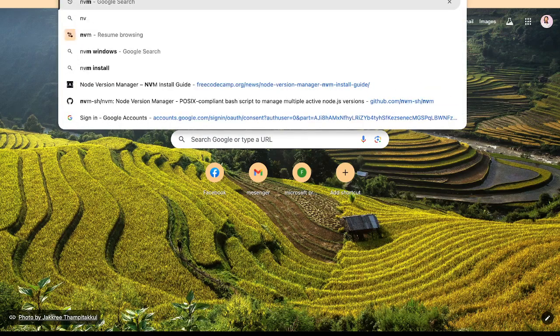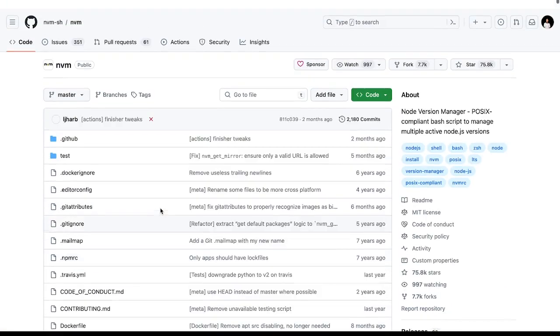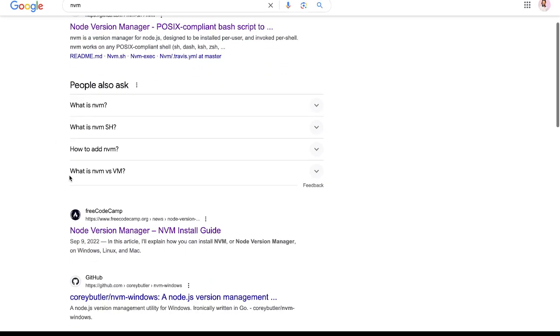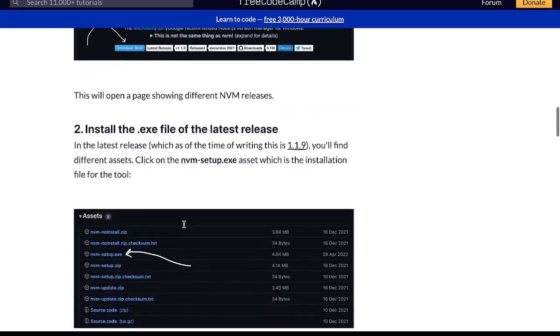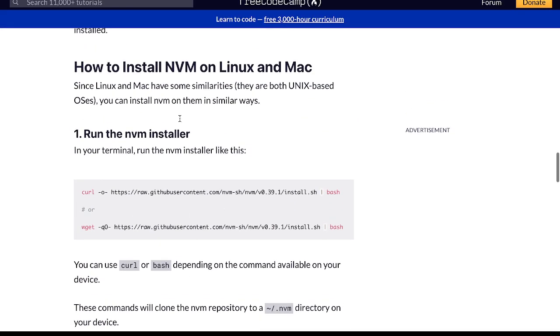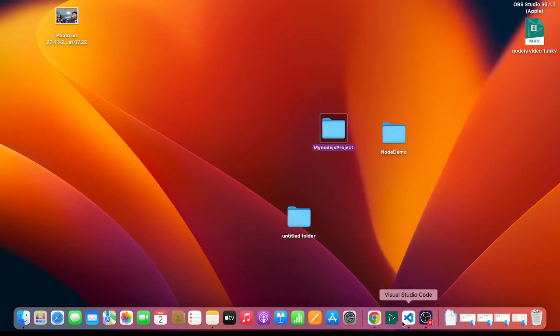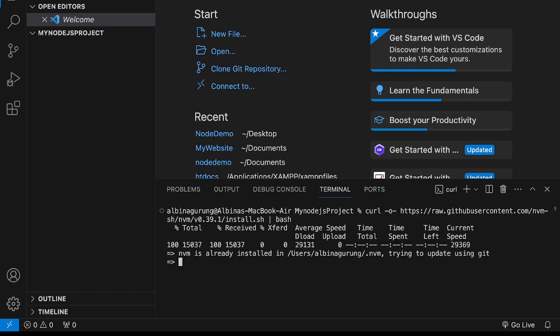Search for NVM, Node Version Manager, and go down and copy this particular command, which shows how to install NVM on Mac and Linux. This is not code, this is a command. Copy this command and paste it on your VS Code terminal. This will install NVM on your system.